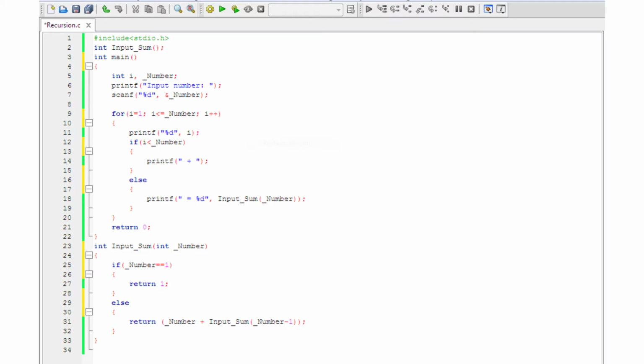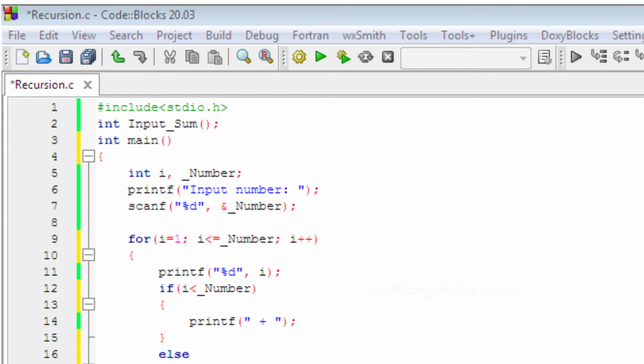Here's our program code for the problem. First, we have the preprocessor command #include stdio.h. Then, a function prototype where the user-defined function is named input_sum function, having an integer return type. Next is the main method. Integer variables I and _number are declared, followed by printf and scanf functions in order to ask an integer number from the user. _number holds the value of the inputted number.